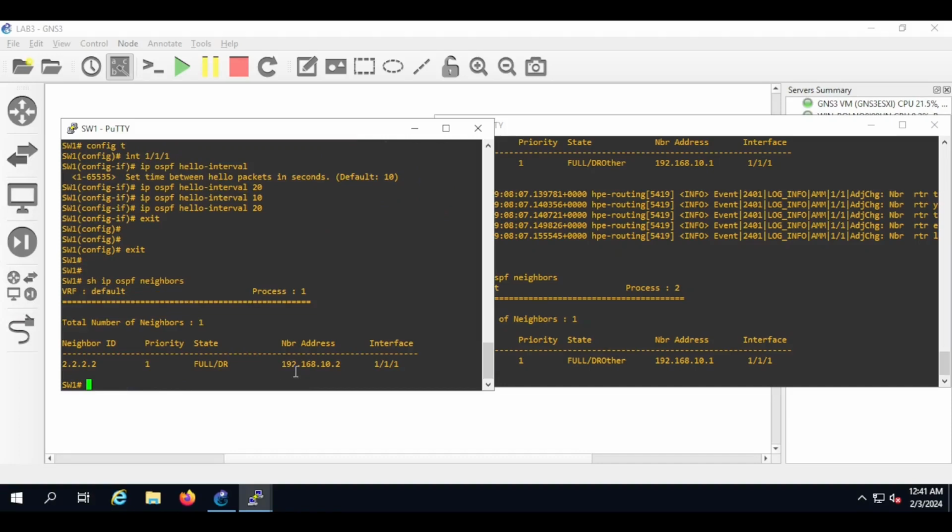So the hello interval should be same, and even the dead interval, if the hello interval is same, because dead interval is derived from the hello interval. So in both switches, hello intervals are same. Okay, now you got the idea. So we'll go back to the question and check the answers.